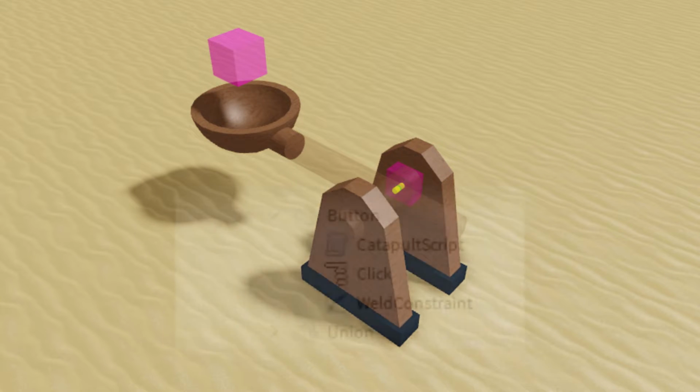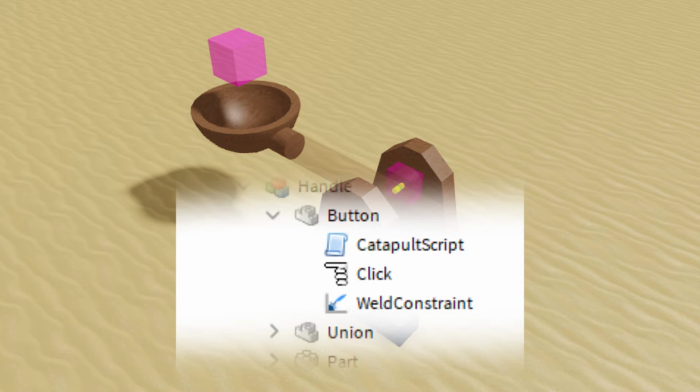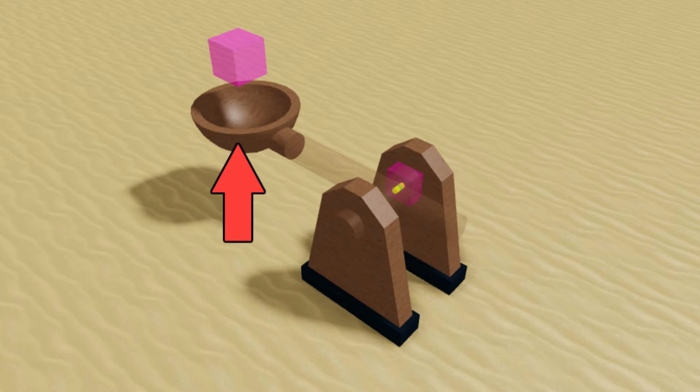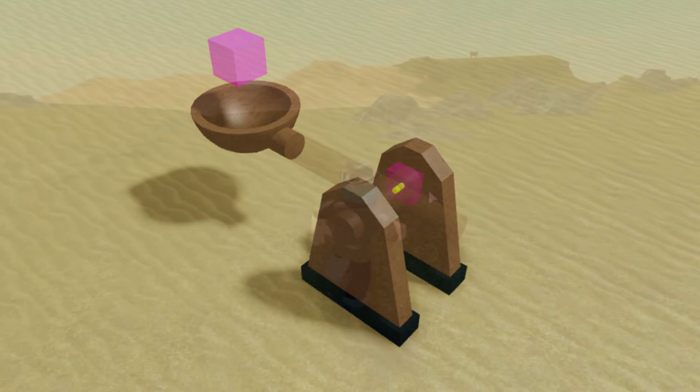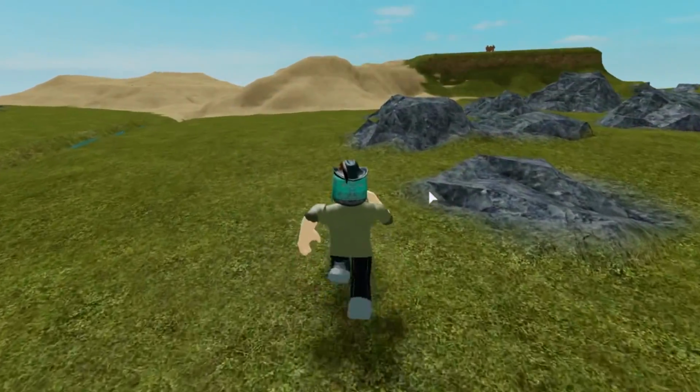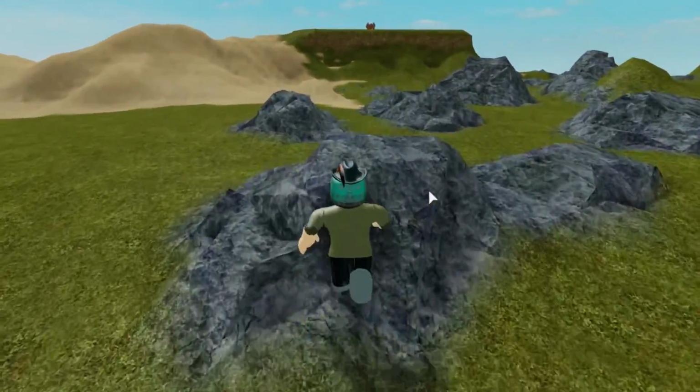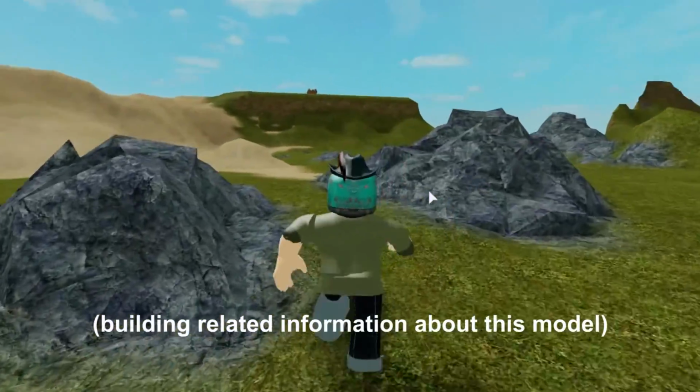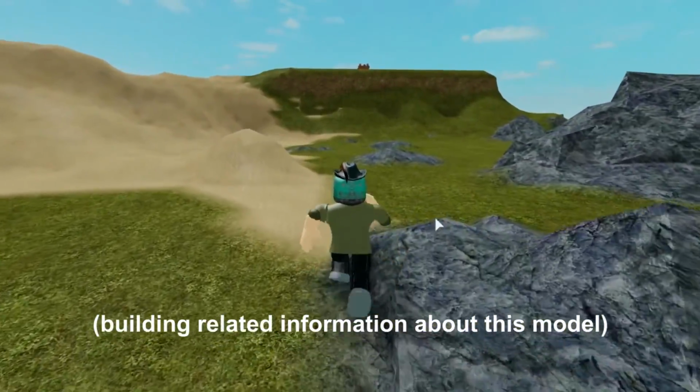To be able to activate the catapult by clicking the model, we need a click detector. It's inside this part. And finally, we have the part that the player teleports to when he or she clicks the catapult. That's all the building related information I can tell without going into too specifics. If you want to know more about the model, you can take a closer look at the model later.